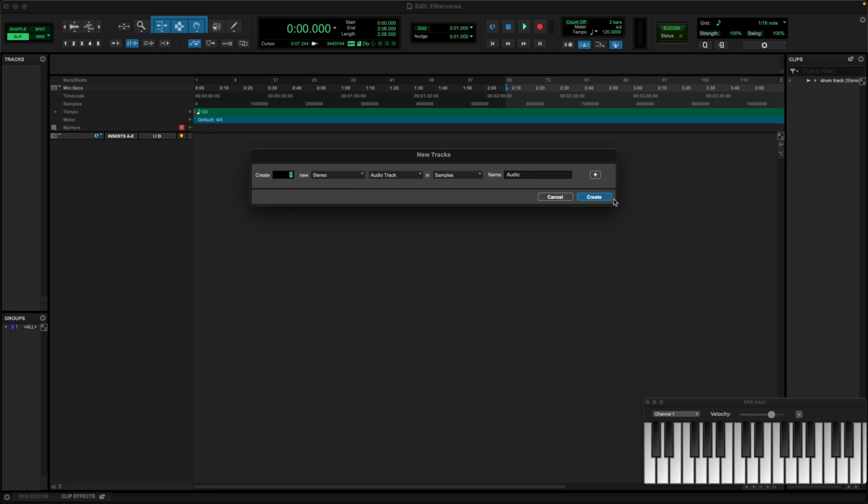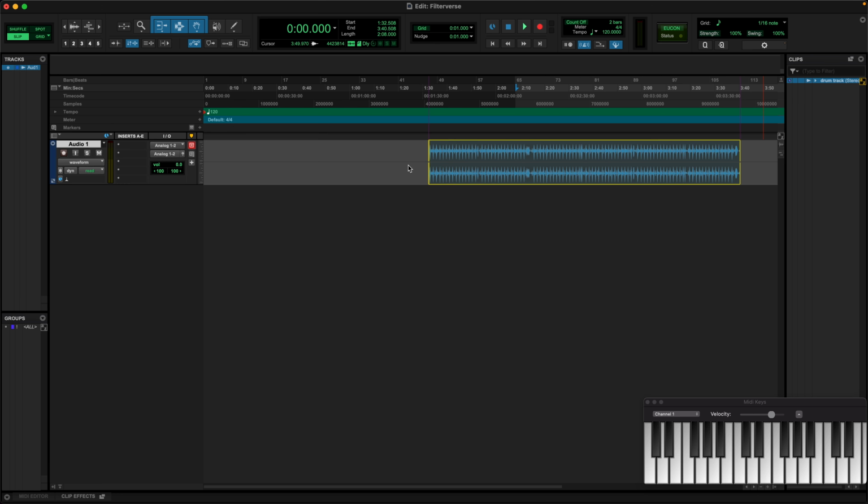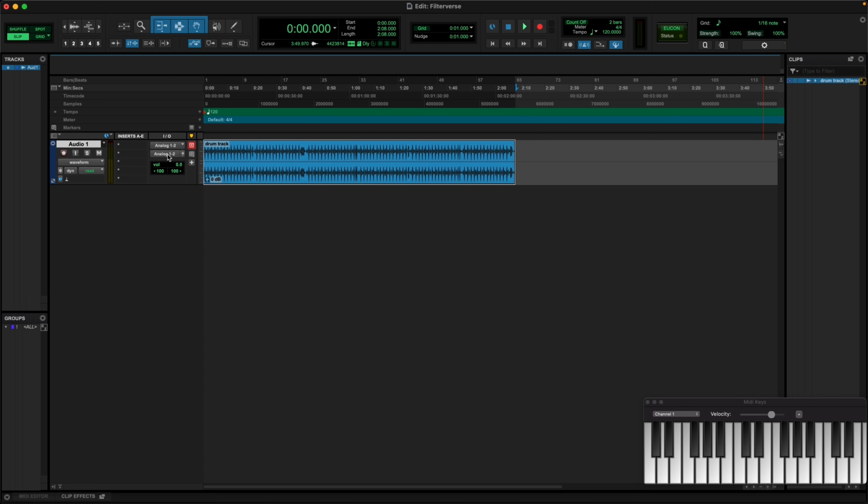Start by creating a new audio track and placing your audio file on it. Add Filterverse as an insert effect on that track.